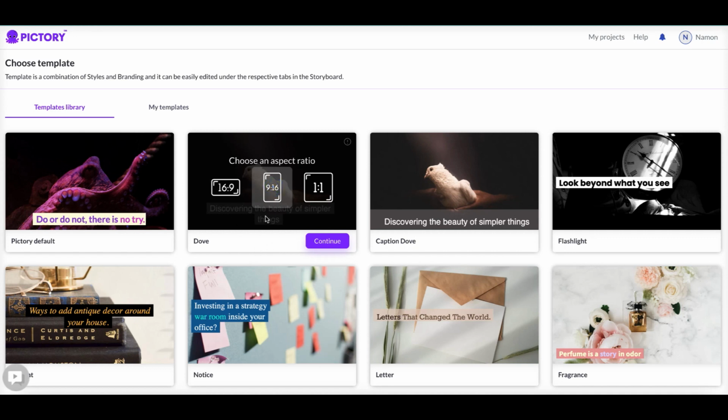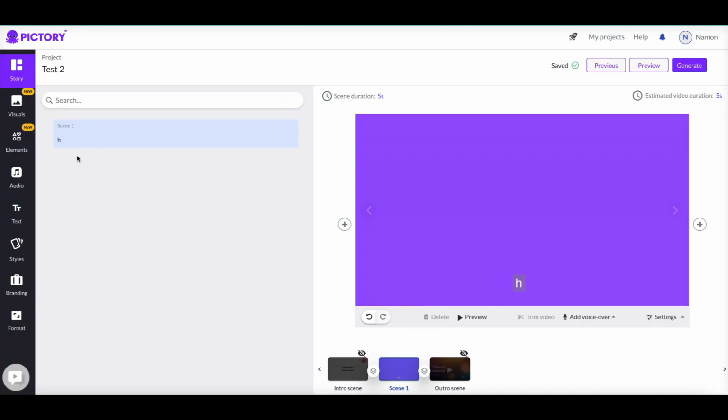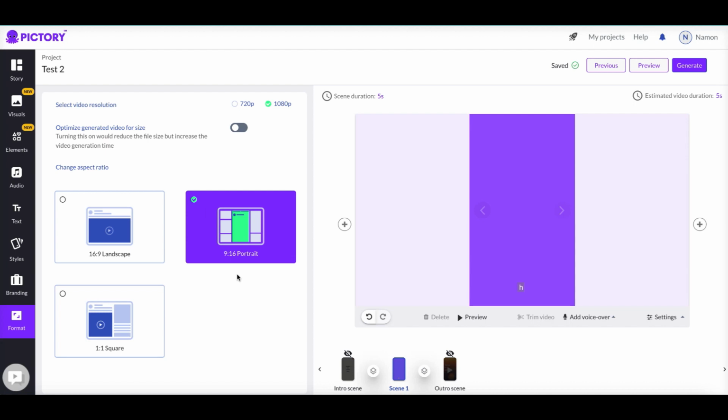Now if you forget to select 9:16, I'm going to show you this here. Let's say I selected 16:9 and click continue. Don't worry, no problem. We'll be able to fix this once this gets done creating. We'll come here and click on format in this area, and then you can select 9:16 and you're all set. You can see that we have the 9:16 format here. So let's go back up to storyboard.